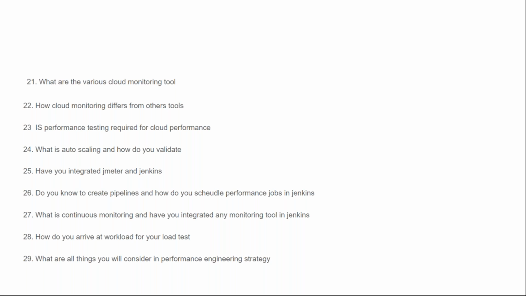And then obviously DevOps questions, you can definitely expect questions around DevOps. Even if you tell them that you know about DevOps, you've done some basic integration, there are always going to be good points when it comes to the interview. Okay, so have you integrated JMeter and Jenkins? Do you know how to create pipelines, and how do you schedule a performance job in Jenkins? What is continuous monitoring? Have you integrated any monitoring tool in Jenkins?